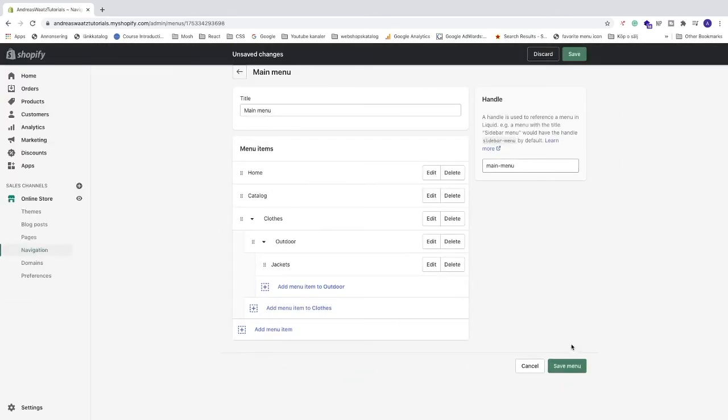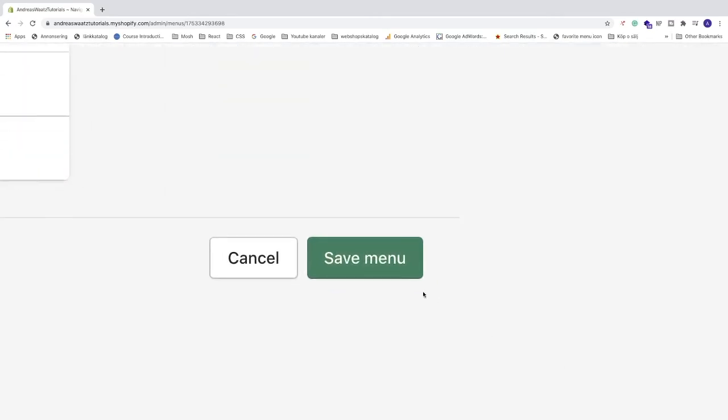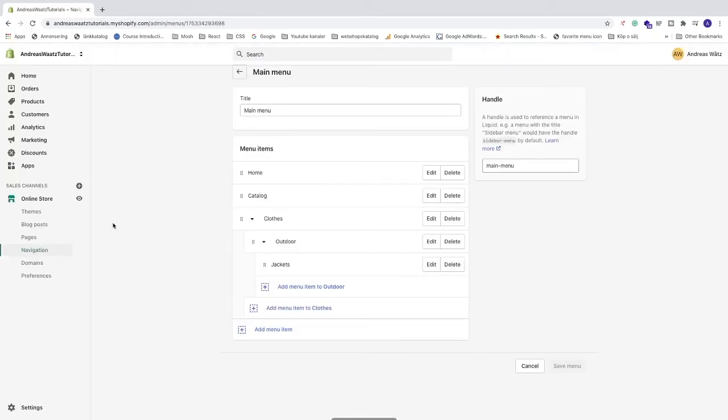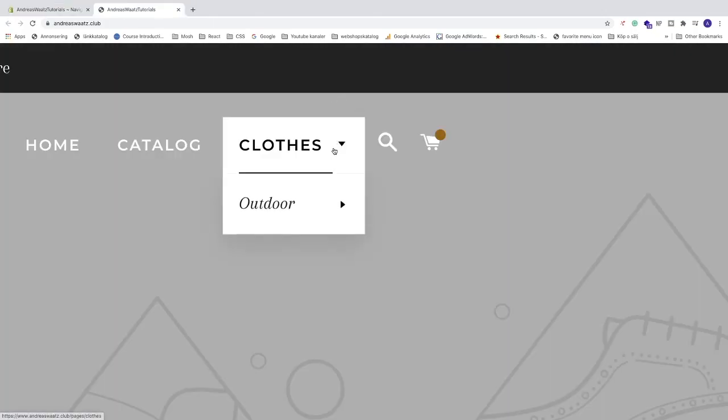All you have to do now is just go to the bottom right corner, click on Save Menu, and just go and preview. And now we have the two-level drop-down menu, like that.